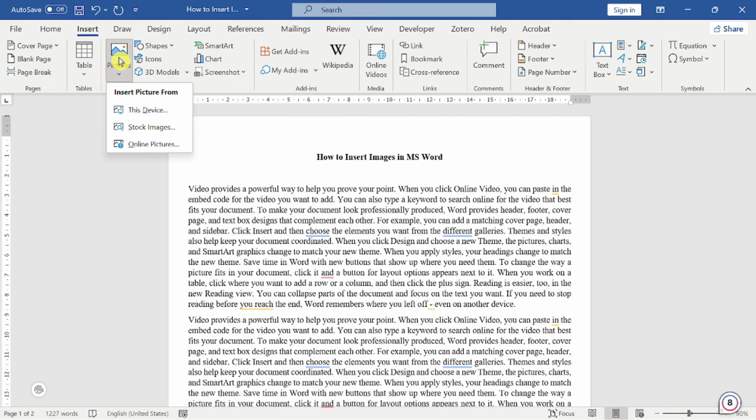After you click on Pictures, you will see three functions available. The first one is This Device. It means the pictures on your computer, and the last two options let you download your picture from the internet. Before you click on these two functions, make sure that your computer is already connected to the internet.